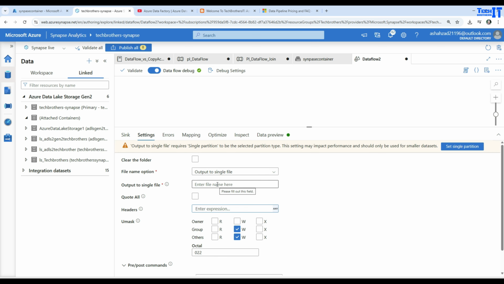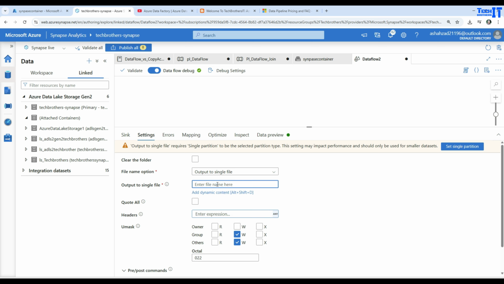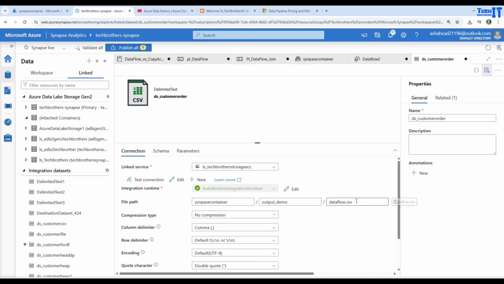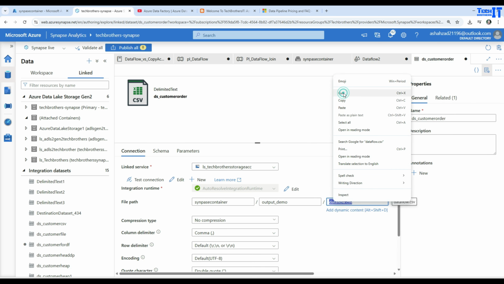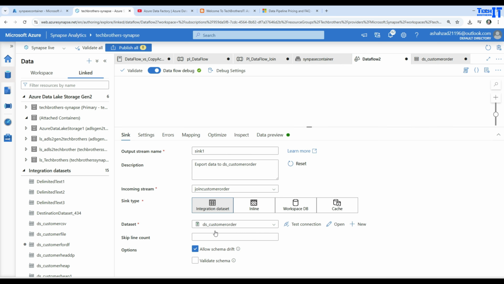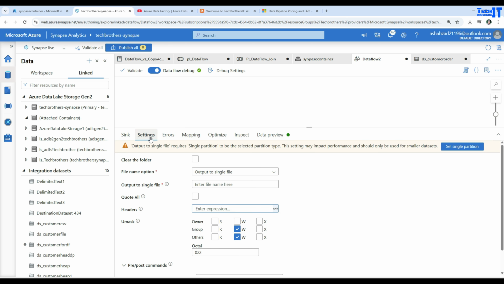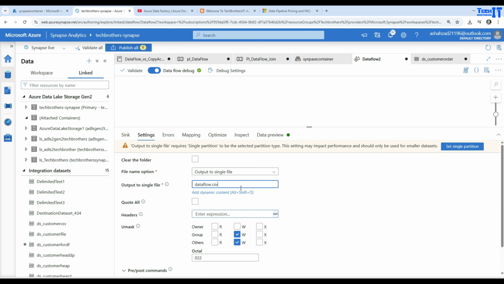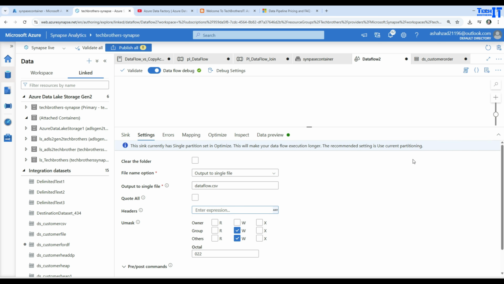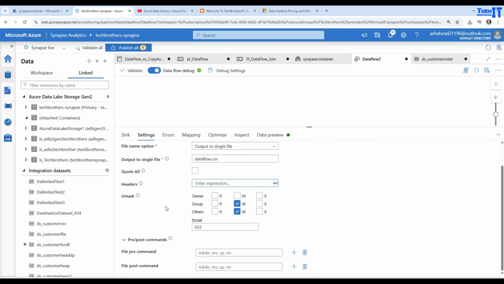And here it is asking me what name of the file you want to give. So let's give the same name we have given in the sink dataset. If you go to the dataset here, this was the CSV. Actually, I don't have to give the name in the dataset when I'm selecting single file. So I'm going back to the data flow, and here are my settings, and in the settings you can choose single file, so I'm going to give the name here. Set single file partition, because now it will be writing to the dataflow.csv file. That's great, everything looks fine, and we don't need to make other changes.